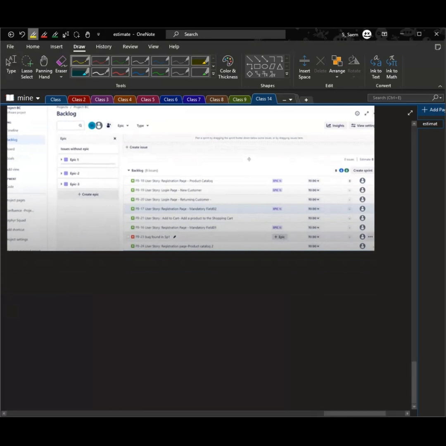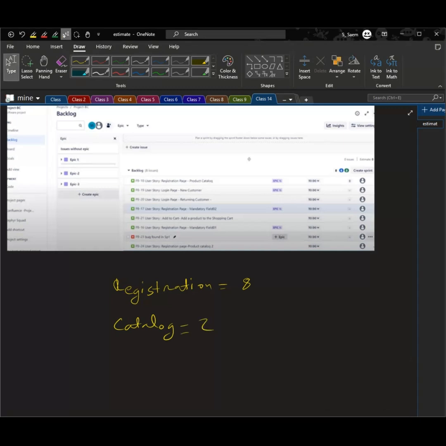So the registration is 8 points and catalog access is 2 points. And move part of the work to the next sprint, shifting the remaining work.